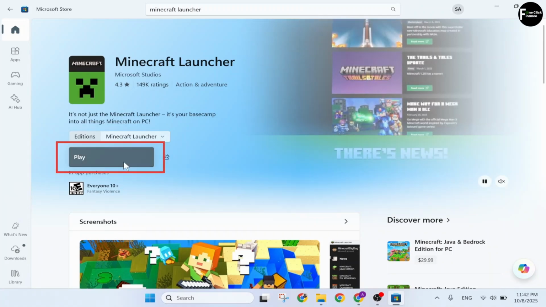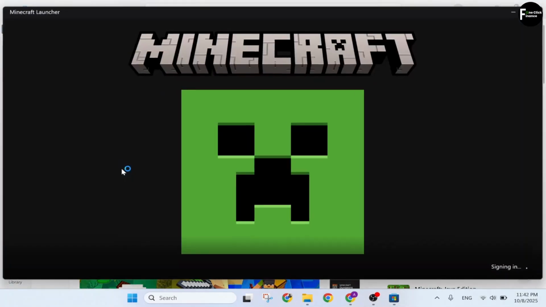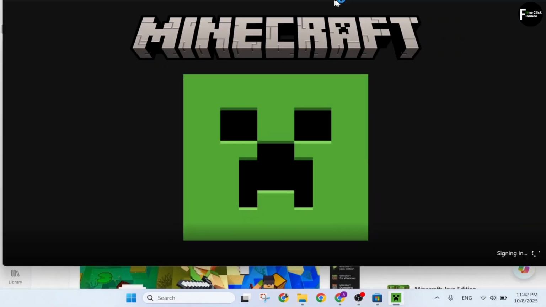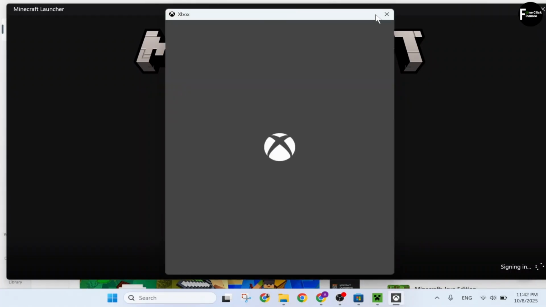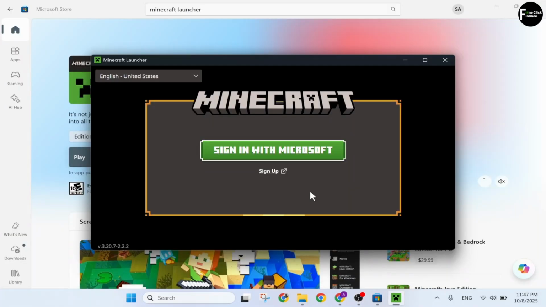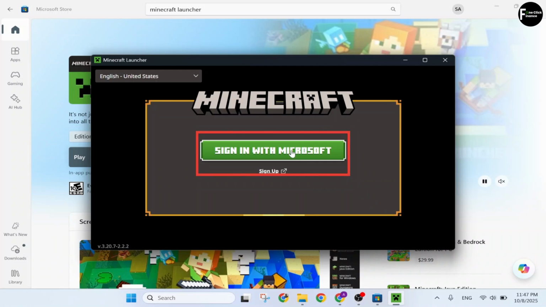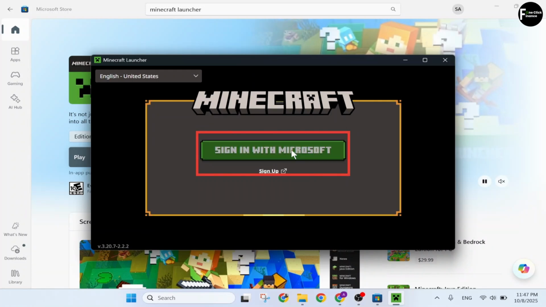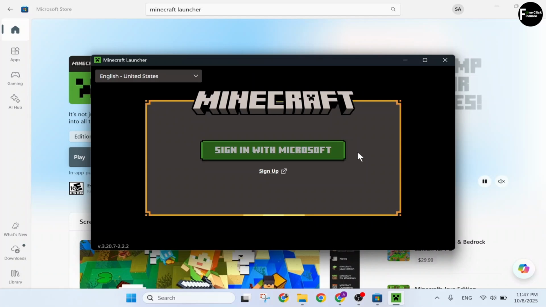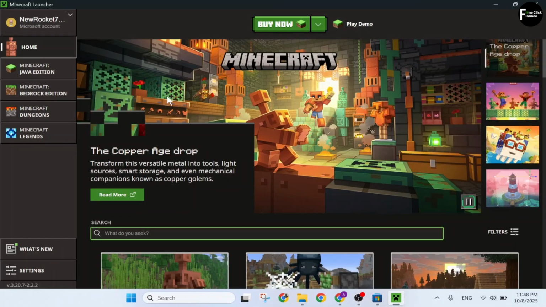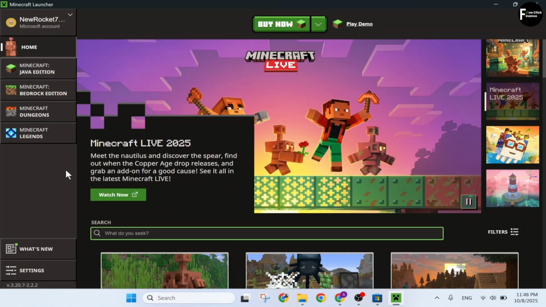So after it downloads, open it up, tap on play. And after your Minecraft launcher opens up, sign in with your Microsoft account. So after you finally open it up, you can sign in with your Microsoft. Tap on that and finally log in.